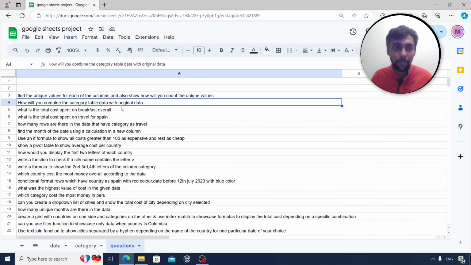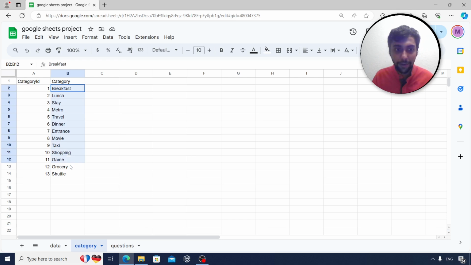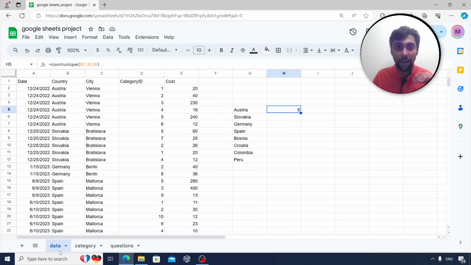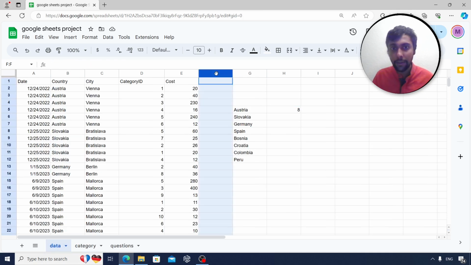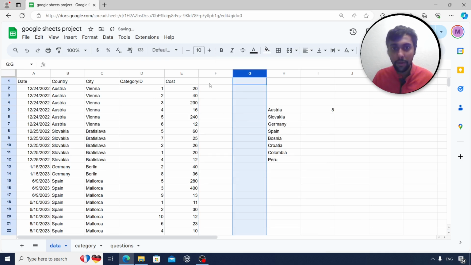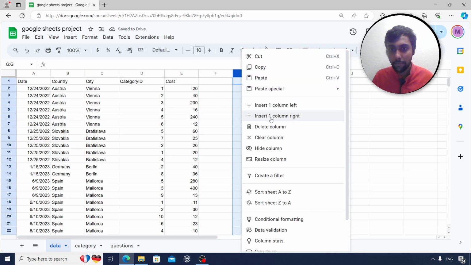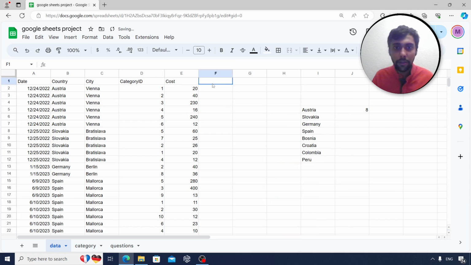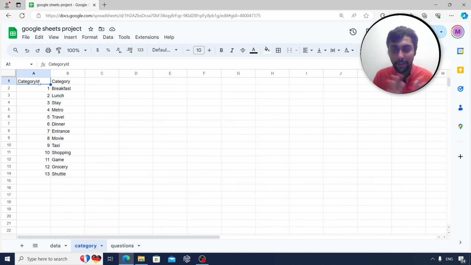Now the next question comes: how can you combine the category table with the original data? I have the category table here where I have the actual name of the category. How can I combine it with the original data, right? Maybe I'll just insert one more column here to create some space. So how can we combine these two? I have category ID here and I have category ID here. They are the same common column. Now we can join these two data sets using the Vlookup formula because we have a common matching column, right?